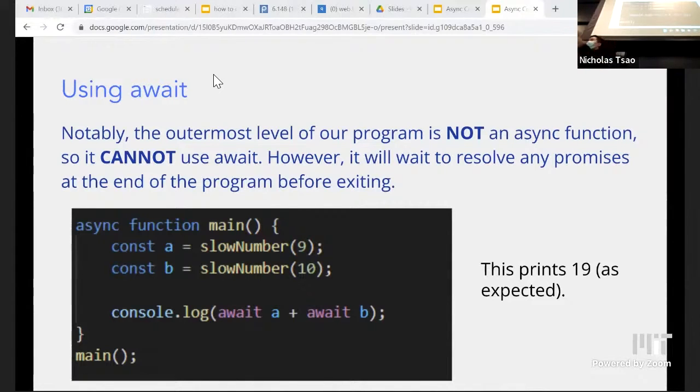Most of the time when you're using await in your own projects, you don't really have to worry about this too much, because more often than not you're writing code inside of functions, and so you can just write the async keyword on that. But if you ever are writing code that involves await at the outer level of the program, you can just wrap it in some kind of async function and then run that.